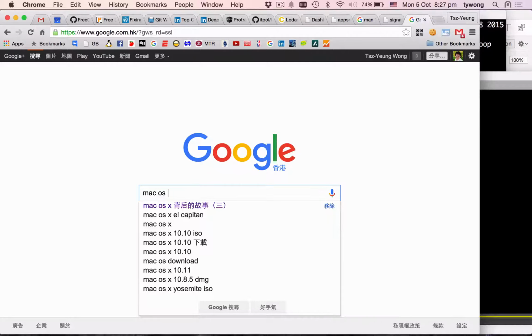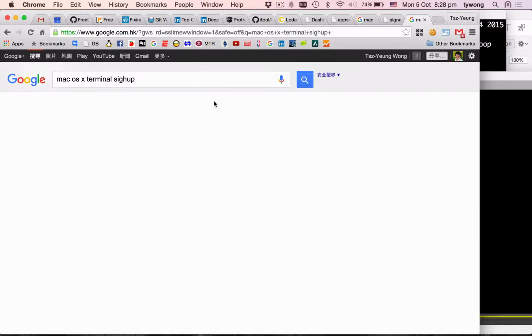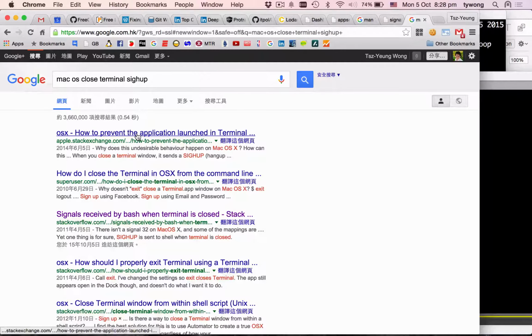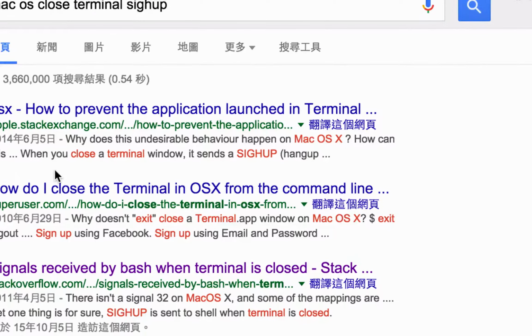Okay, Mac OS X terminal SIGHUP. I should find the closed terminal. Yeah, it's here. When you close a terminal window, it sends a SIGHUP. Okay? So this is the important phrase. So let's take a look inside.